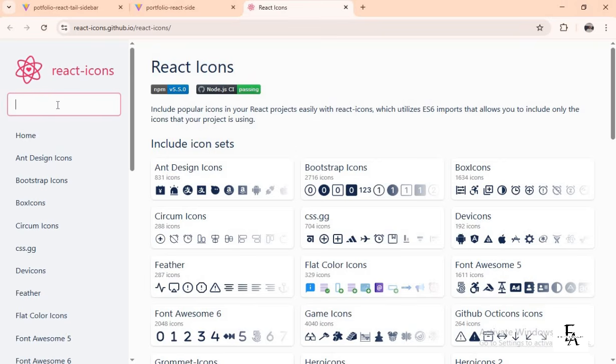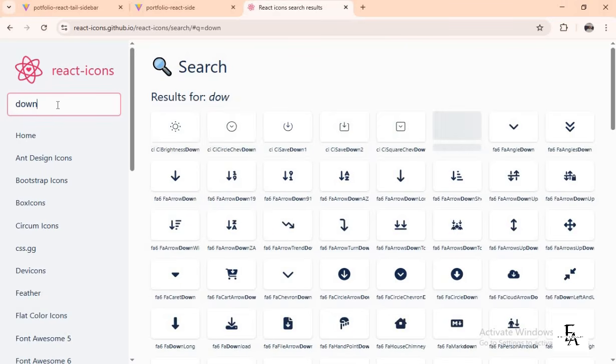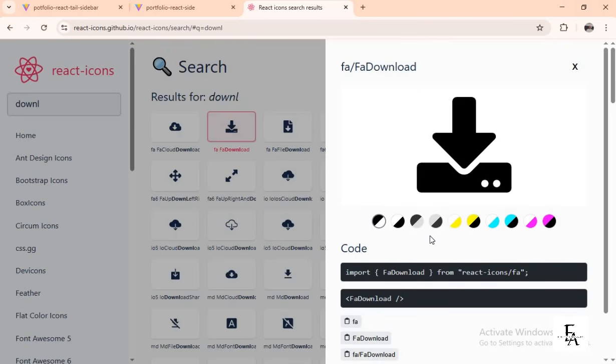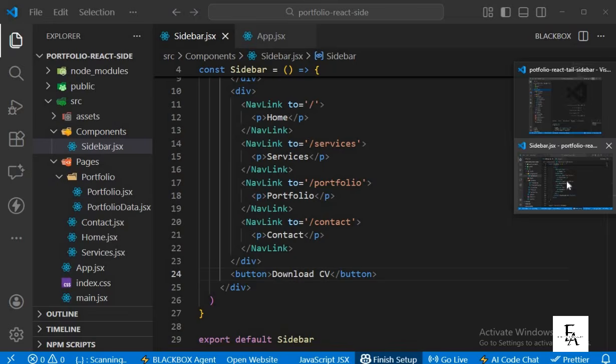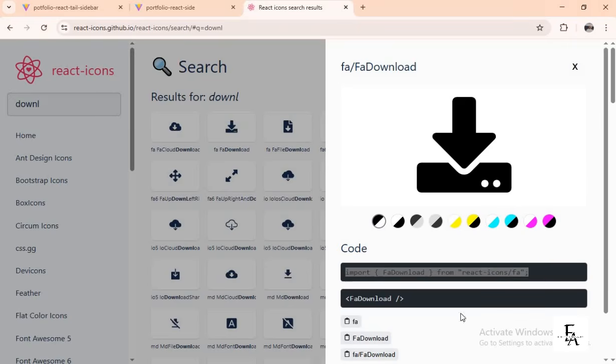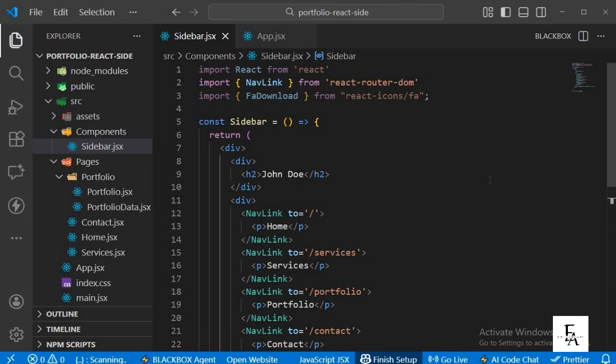So in the search bar, I'm just going to type in download. So you're going to see different icons that will match the keyword that you type in the search bar. Okay, so we're using this first icon. Sorry about that. We're using this first icon right here, this download icon. So first off, you paste what you copied, and then the tag, you copy it as well. And then you paste it where you need it.